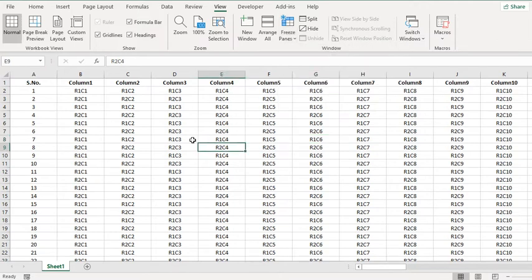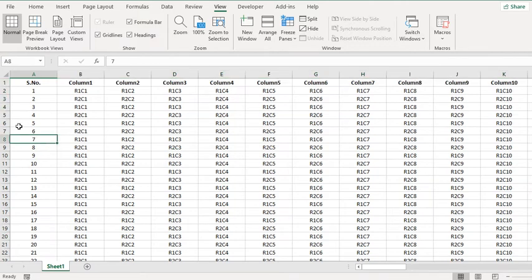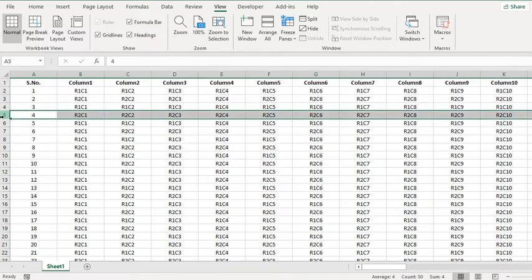Now there's another way by which you can freeze multiple rows or multiple columns. For example, I want to freeze the first, second, third, and fourth row. To do this, I click on the fifth row, which says serial number 4, and I want to freeze all the rows that are above it. I'll select this one, and I will say freeze panes.